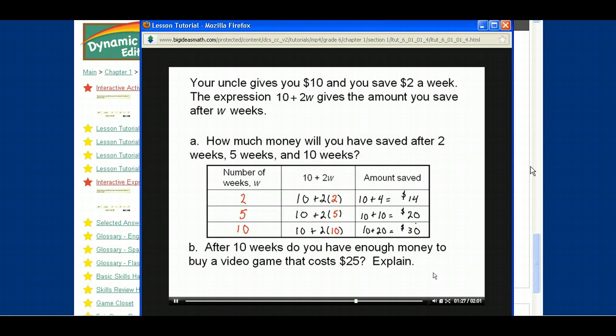After 10 weeks, do you have enough money to buy a video game that costs $25? Explain. Use the table in Part A to find how much you have saved after 10 weeks. After 10 weeks, you've saved $30. So, the answer to the question is yes. You can buy a video game that costs $25 after 10 weeks because you have saved more than the cost of the video game.